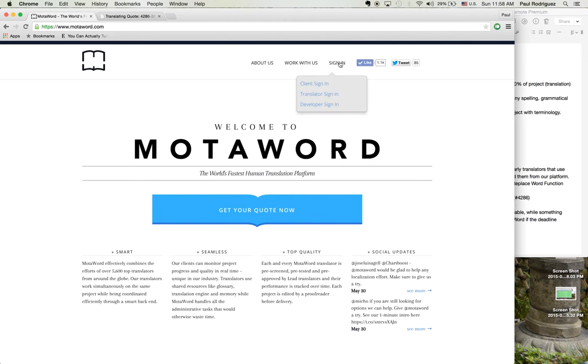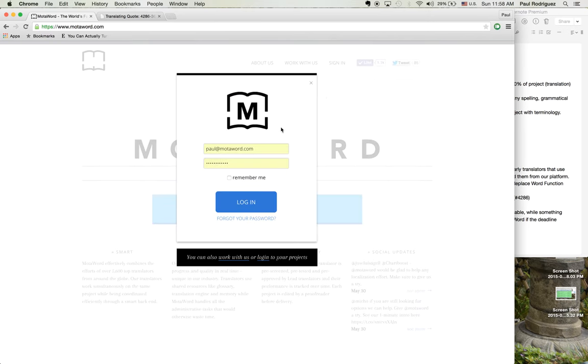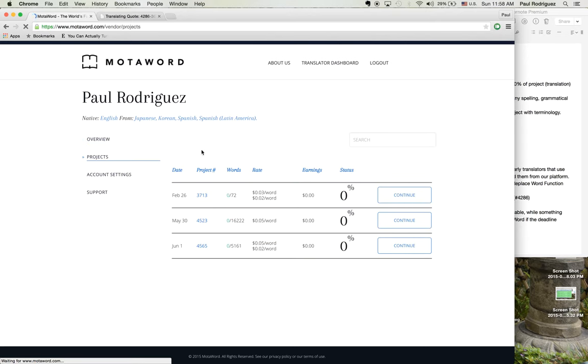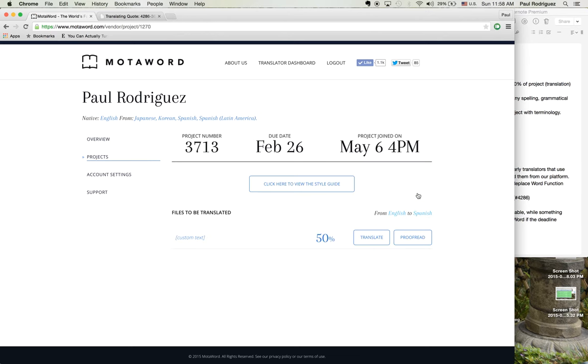The first thing you're going to do is go to motorword.com. You're going to enter your translator credentials and log in. After you log in, you should be able to go to projects, and we're going to use this test project for testing purposes here. You should be able to go to translate/proofread. Here, after you have joined the project, you should be able to see a proofreading tab. After you click this, you will be prompted to be the proofreader for the project. However, this time I will just assign you manually.